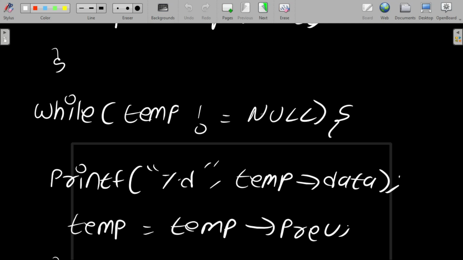So in the next video, we will learn insertion at the beginning of a double linked list with easy C code, pointer updates and an easy diagram.